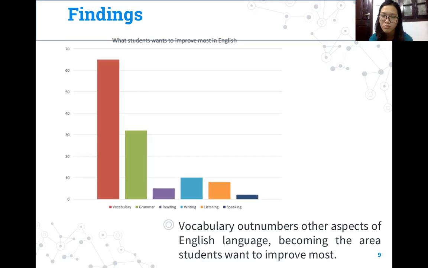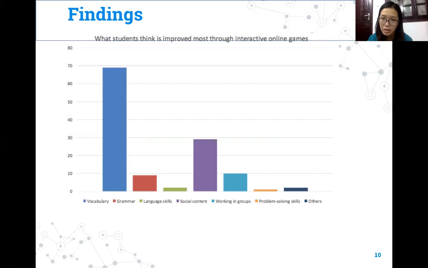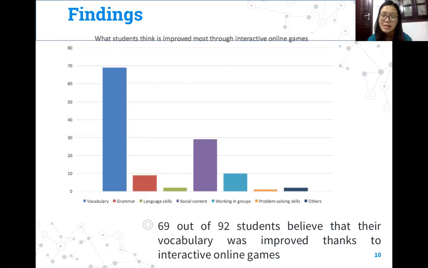English better. And what students think is improved most is vocabulary through interactive online games. Fortunately, 69 out of 92 students, which means the majority of students, believe that their vocabulary was improved thanks to the interactive online games. They said that during the games they can play, they can revise, they have to use their mind to think of their answers, which helps them to remember the words much better.